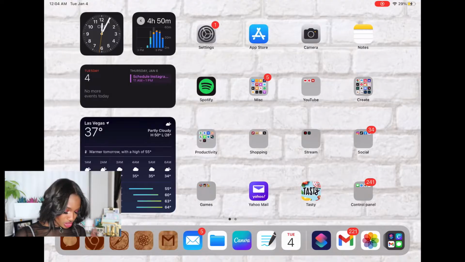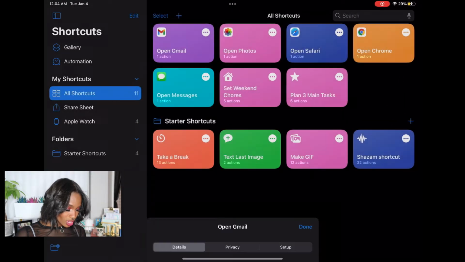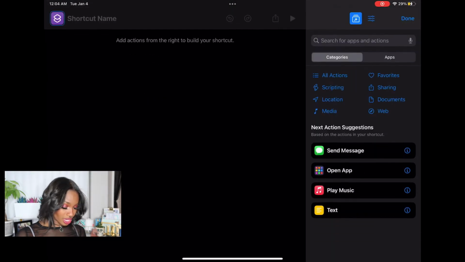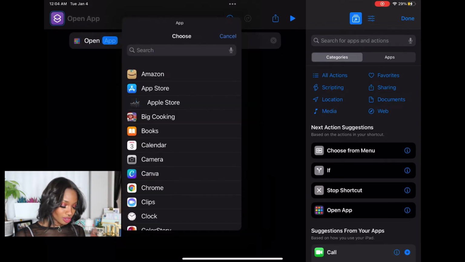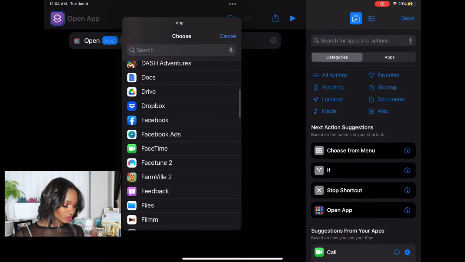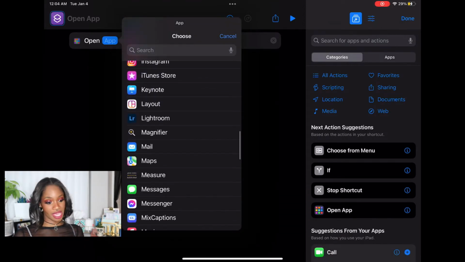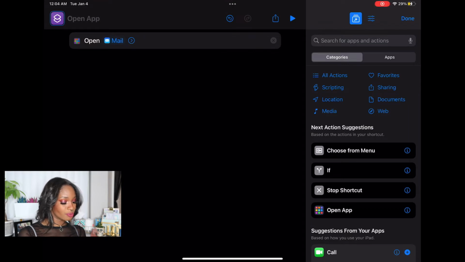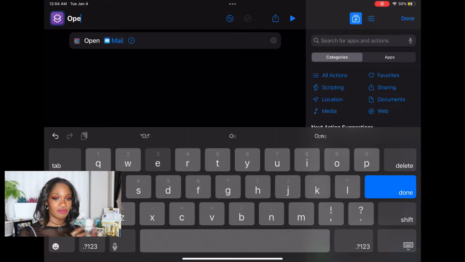So what you want to do is open the Shortcuts app, and then you want to add a shortcut. Then you want to click over here on the side, open app, and then it'll prompt you to see whatever app you want to choose. So pick whichever one you want. For this, I'm picking Mail. Then up here at the top, you want to place the name as open, fill in the blank.